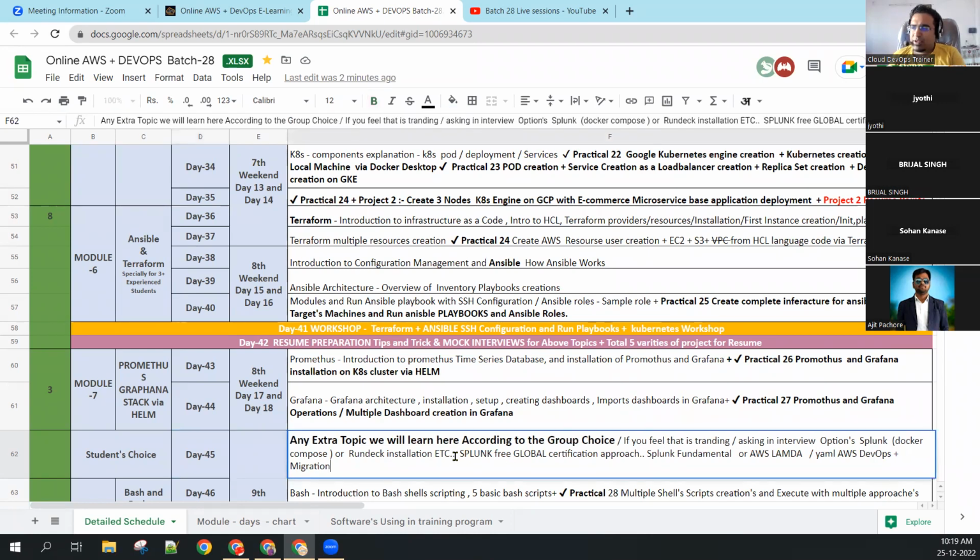Plus, if you choose the Splunk topic, we will help you with the global certification approach as well, free of cost: how to take the global certification for Splunk. You will get one certificate for your resume on this day. I will explain the theory, help you with the free enrollment course, and then you can write the global certificate exam as well. If required, I will provide you the dumps as well, but you will be able to clear that exam, and you can write it into your resume. That is the Splunk certification.